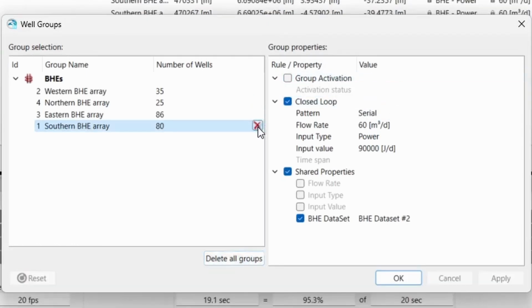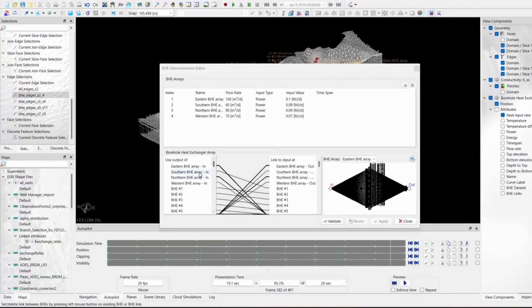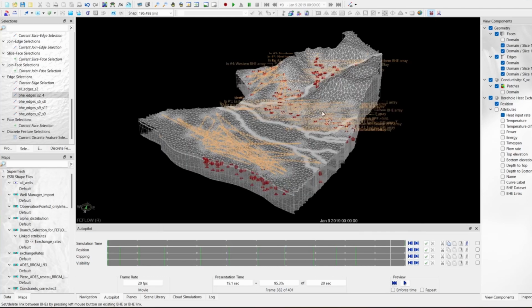If you want to delete one of the groups, click on the X button. To verify the connection, you can always check the BHE interconnection editor. With this feature, you can increase the efficiency of your geothermal well management workflow.